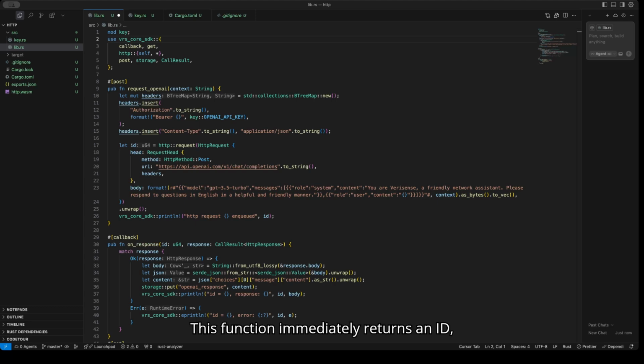This function immediately returns an ID. It doesn't wait for the response. The request is now queued, and the system will handle it asynchronously. We print the request ID for debugging. Since HTTP requests are asynchronous, we need a callback to handle the response. That's what on_response does. We mark this function with callback, so the system knows it will be called automatically when the response arrives. When a response comes back, the system calls on_response, passing the request ID and the response data.